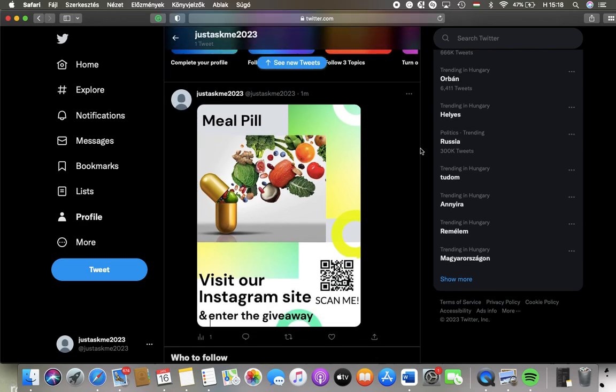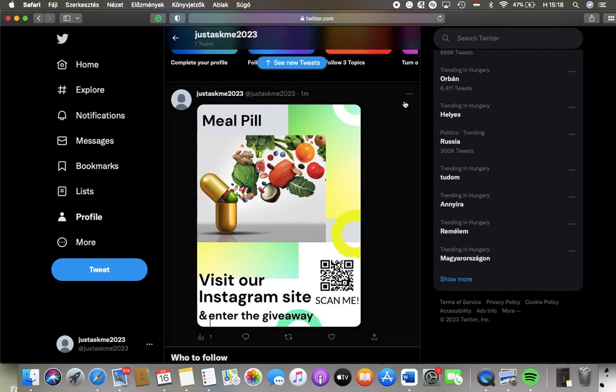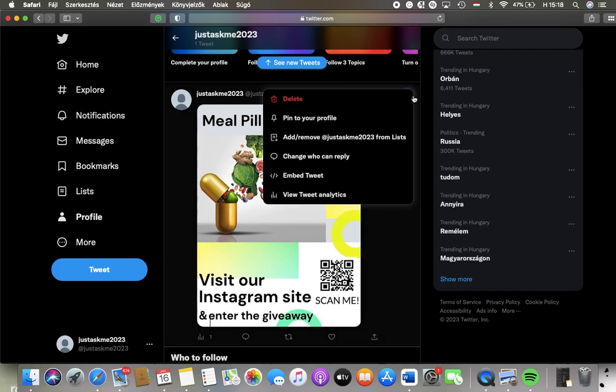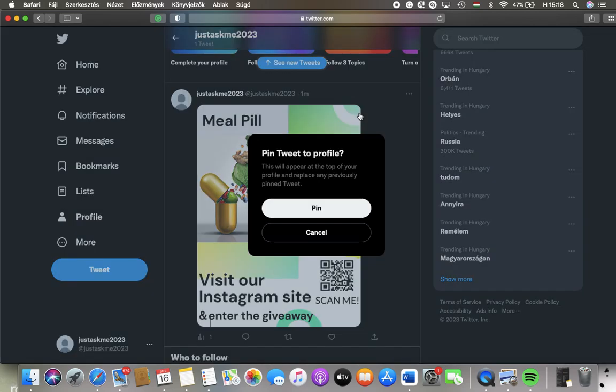All you have to do is find that particular tweet and then click on this more or this three dots button in the upper right corner of this box, and then click on the pin to your profile button. As you can see, it will appear at the top of your profile and replace any previously pinned tweet.